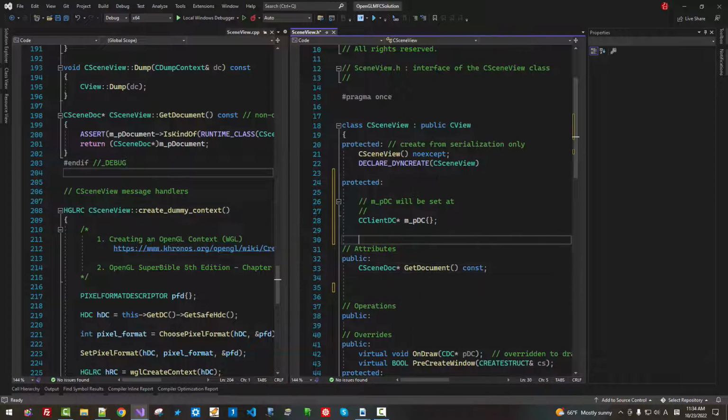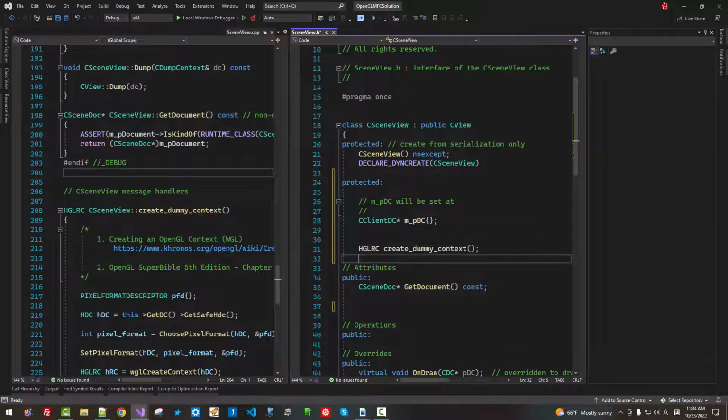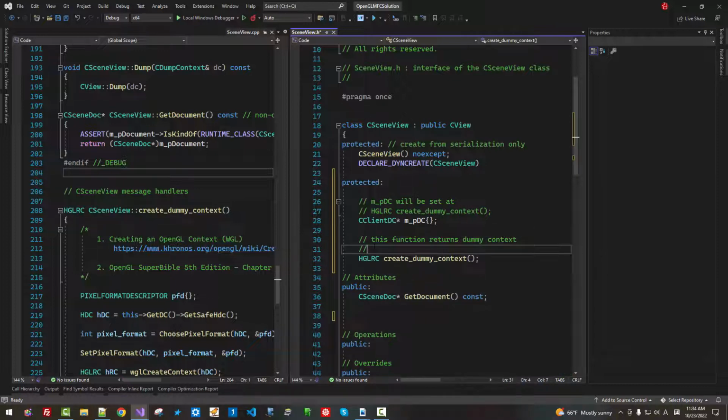Cut, paste it here in this function. In this function, create dummy context. This function returns the dummy context and initializes this mpDC.